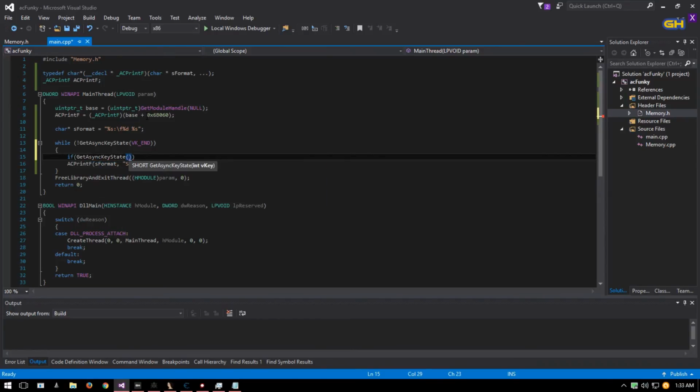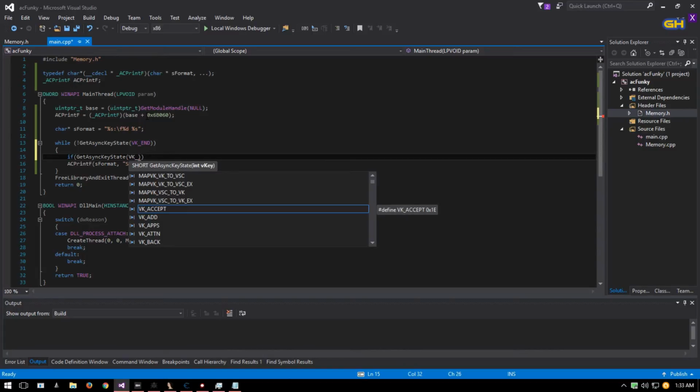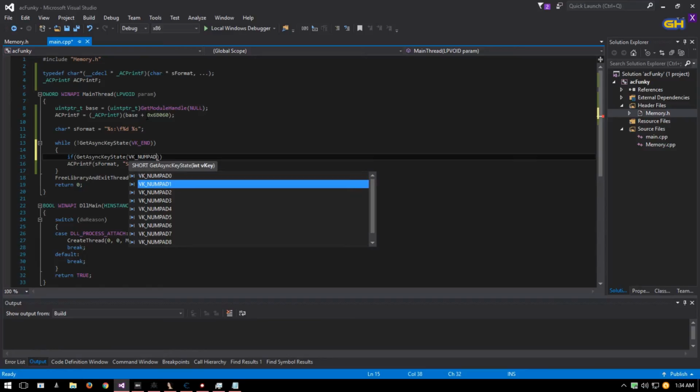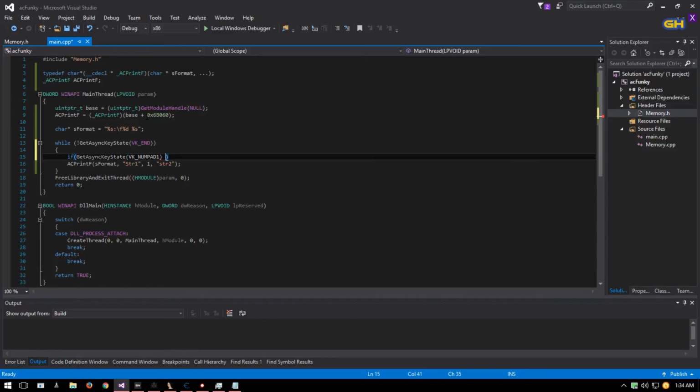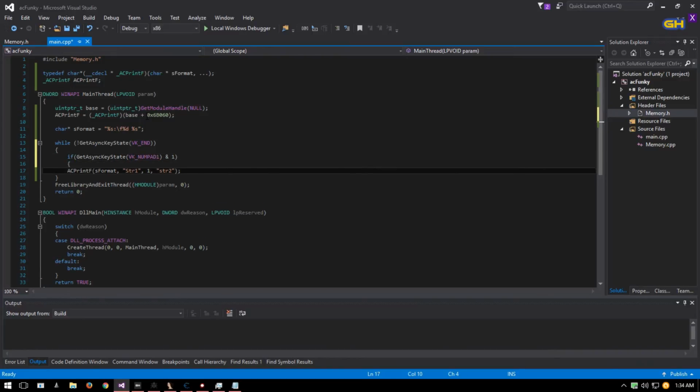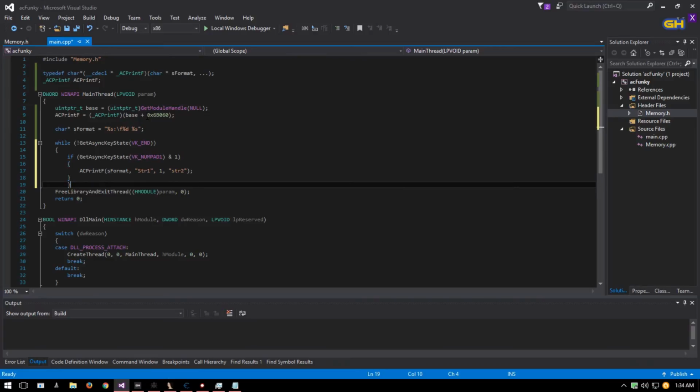Alright, let's do what we do right here with the GetAsyncKeyState calls. Right, with the get asyncs. What's the numpad 1 and 1 and 1. Oh, messing up, you see. Yeah, messing up. Yeah, alright, cool, that looks good to me.